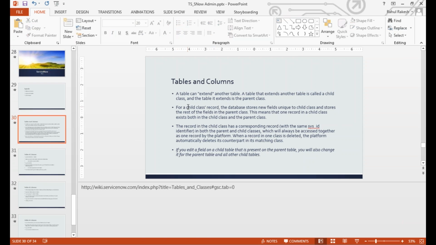A table can extend another table. Now again, the concept of inheritance comes here. A table that extends another table is called a child class, and the table it extends is called the parent class, right? So we have the child class and parent class relationship here in ServiceNow tables as well.